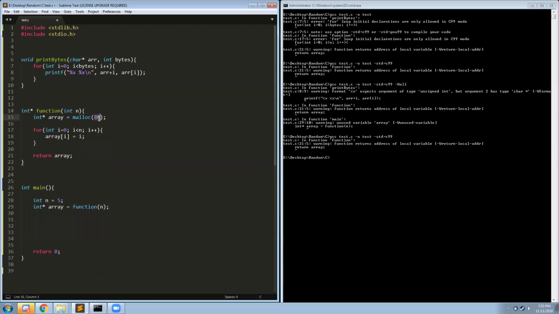Okay, but how many bytes do we want to allocate here? Well, I know I have an integer as the data type, and I want to allocate enough space for n of them. So it makes sense that I would want to allocate n times however many bytes an integer is. We know an integer is not just one byte. We can easily get how many bytes an integer is by using the sizeof function, which is built in, and I can do int. This will be replaced with the number of bytes that an integer requires.